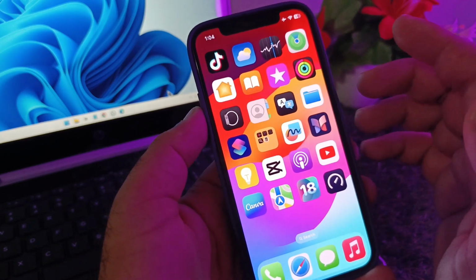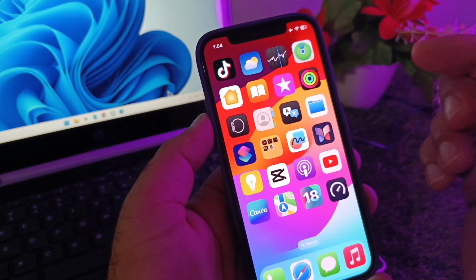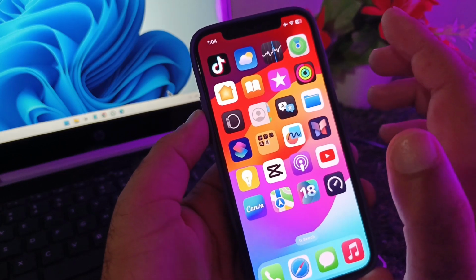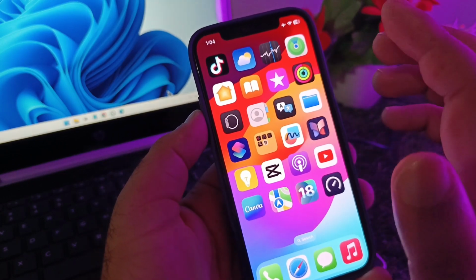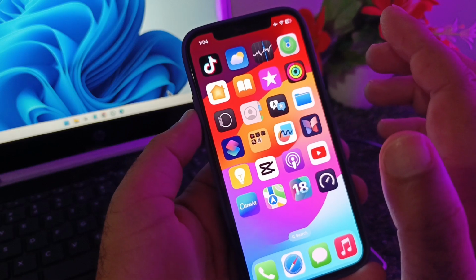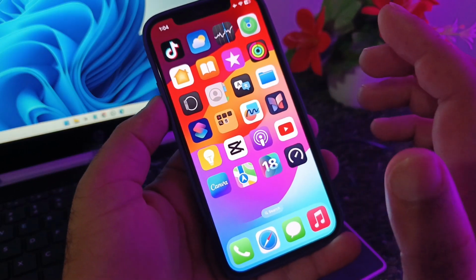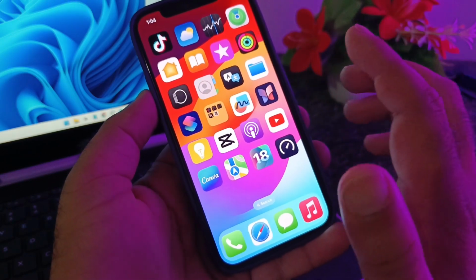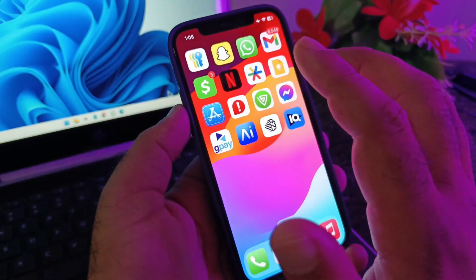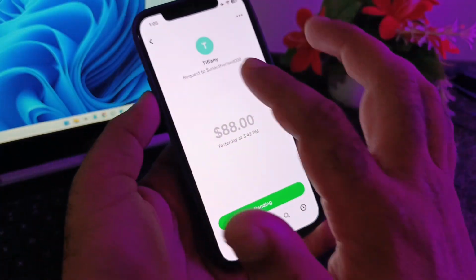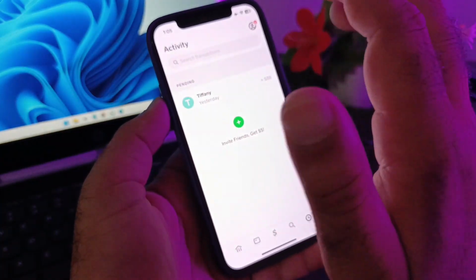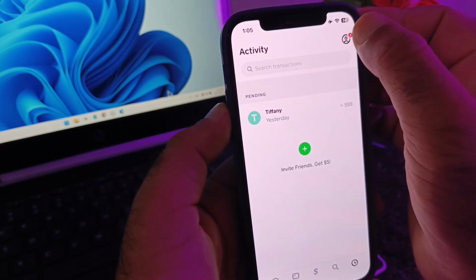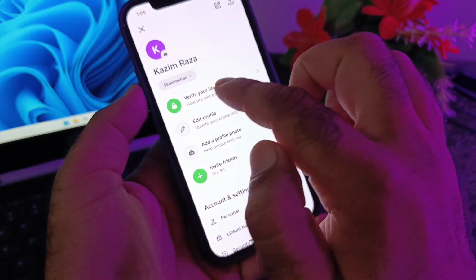First of all, guys, make sure that your recipient account is active and fully verified. Because if the recipient account is not verified, then you may not be able to send payments. So make sure, or ask your recipient to verify their account. You may open your recipient account, or ask your recipient to open their account, and they may verify their account from here.